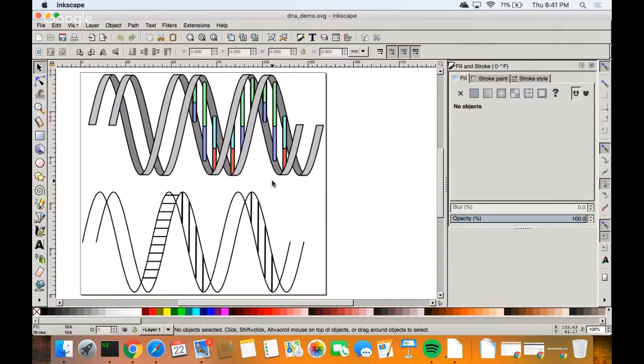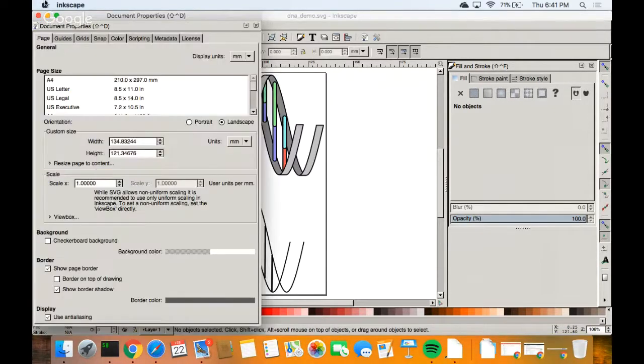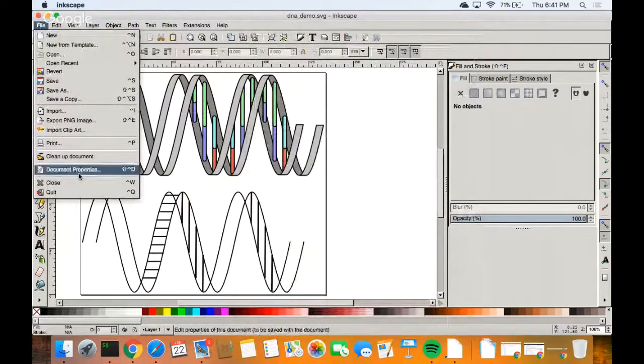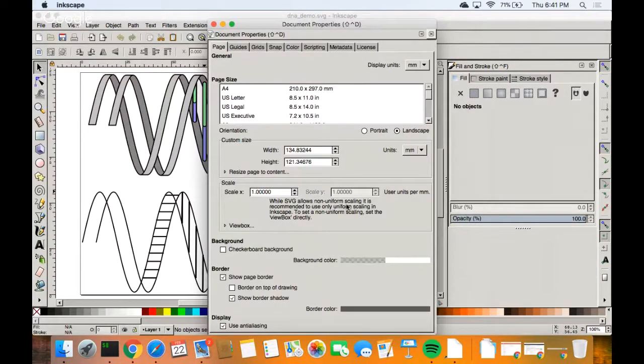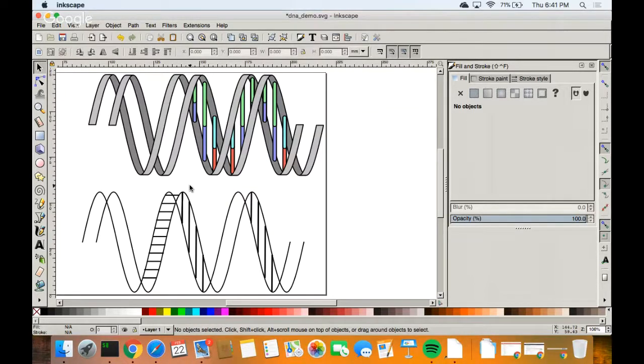Okay, I was going to show it later, but in the file menu, you go to document properties, which for some reason has its own hotkey because everything has a hotkey in Inkscape. You can choose different page sizes and orientations. The one I use all the time is resize page to content. What I'll typically do is draw the figure that I want and then just click this and it resizes it to fit the content.